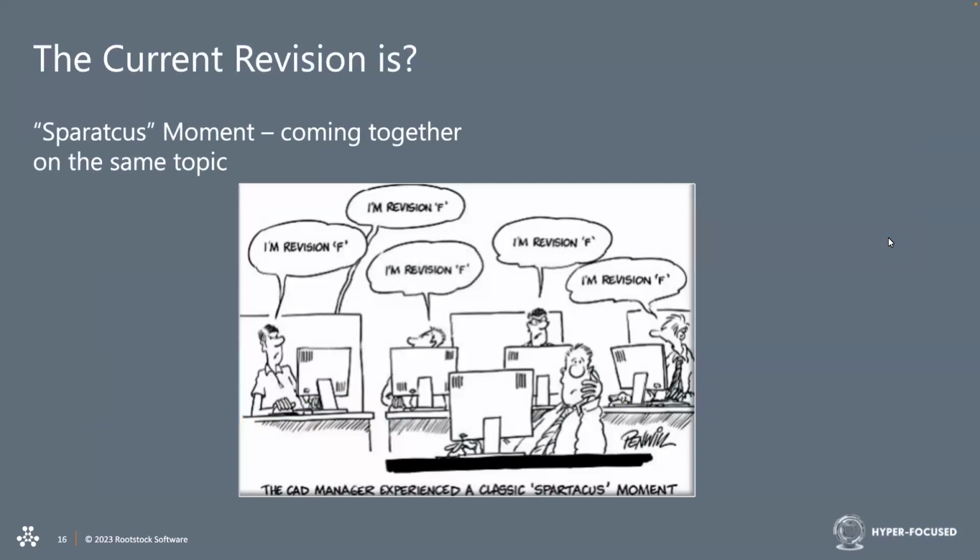So why is revision so important? Just a little bit of levity here: it's the Spartacus moment. It's like, I'm revision F, no, I'm revision F. If you don't have revision control and you're making changes to your BOMs and your routings, there is no history and no tracking. It's anybody's guess what the history is and what we're planning in the future.